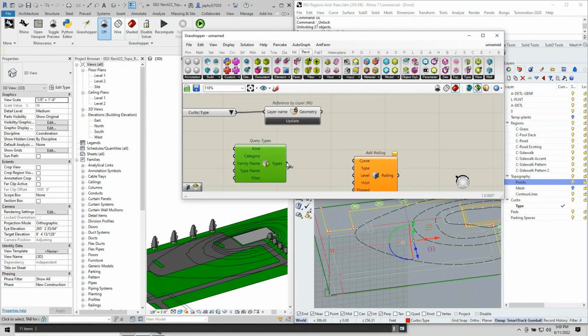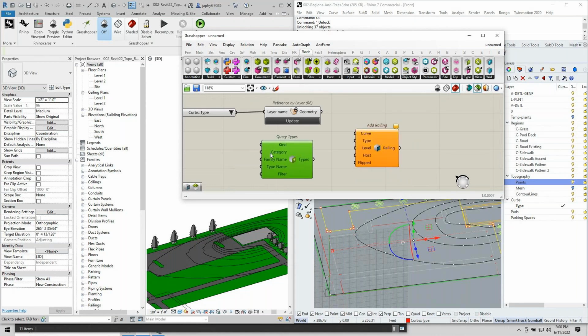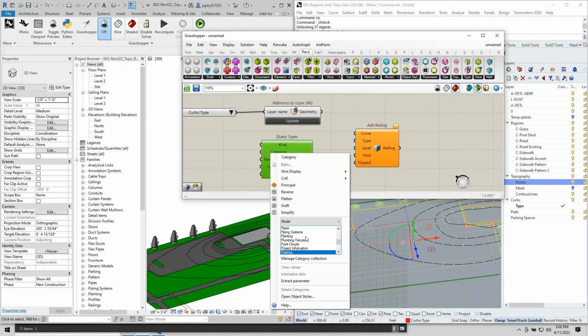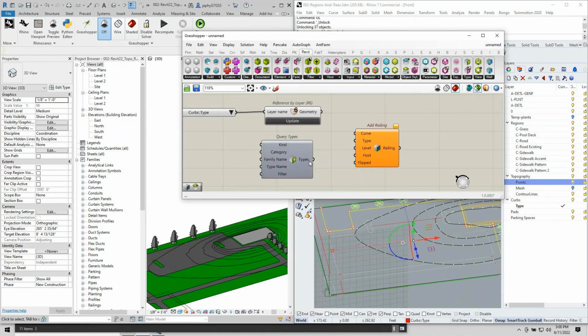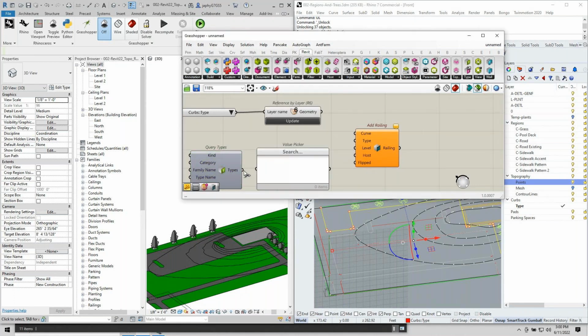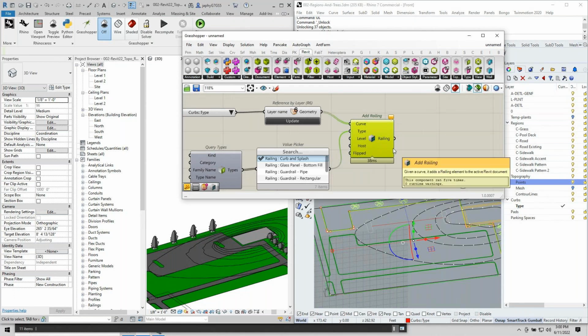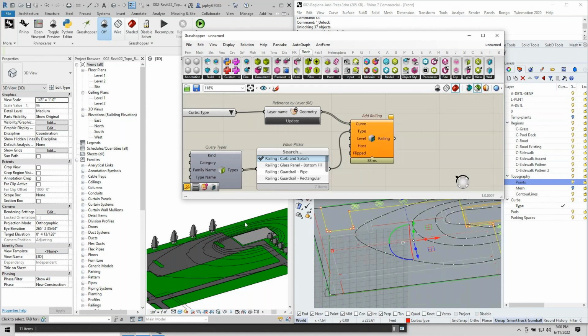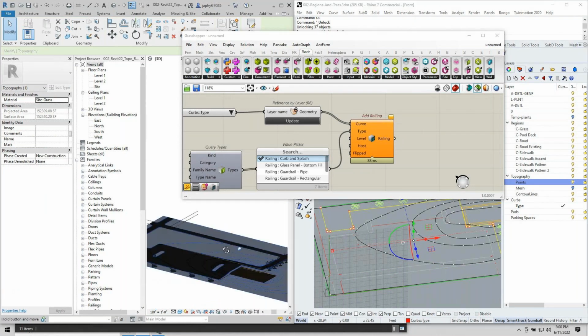So I'm going to set this category to railing here, and that's going to give all the types of railings in the project. I'm going to use that value picker of this one called Curb and Splash. That's going to be our type. And with a little luck, we place some rails.